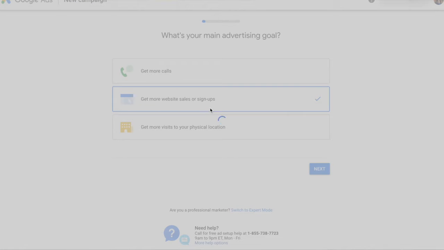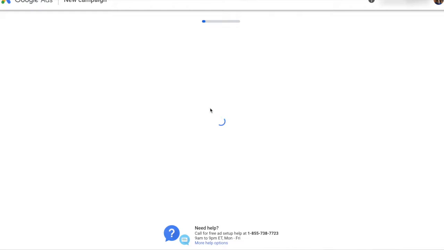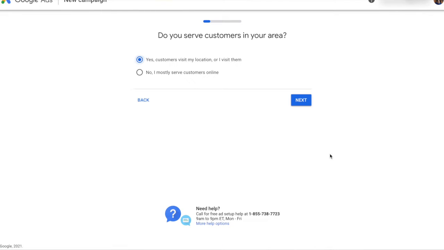Next, you'll select an option of whether or not you serve customers in your area. Gravity Dice ships dice to customers all over the world. Therefore, I'm going to choose the second option: No, I mostly serve my customers online. This may be different for your business. Select the option that is most applicable to you.